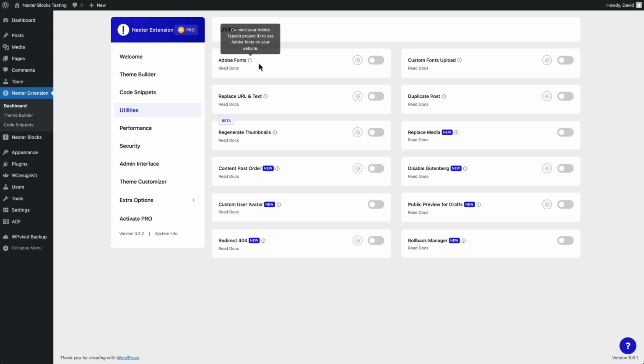If we go back now and continue looking at the Nexter extension features, here's a utilities menu. You can enable and load Adobe fonts, I guess put in your license key. You can do a search and replace for your URL if you've moved from development to production. Regenerate thumbnails. You can set content order. And this is the thing I was talking about where you have help here, but you also have read docs under every single item.